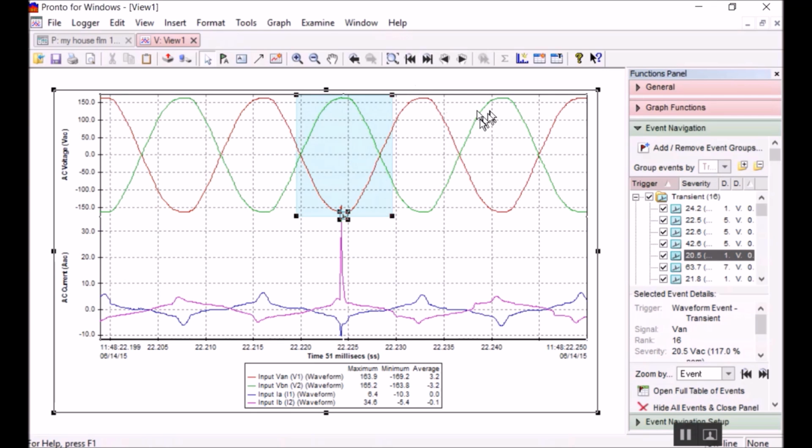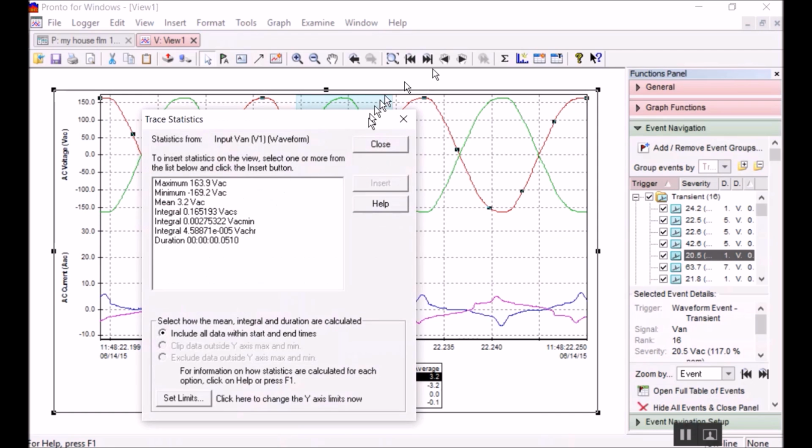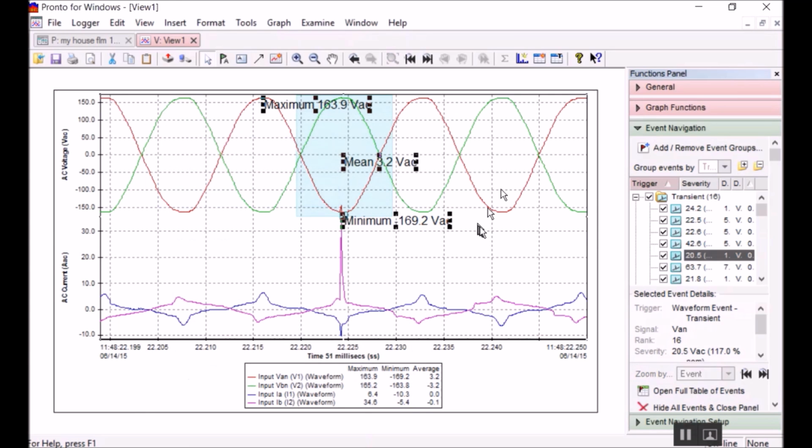You may also get trace statistics. También puedes buscar las estadísticas de la gráfica, which can give you minimums, maximums, means of any parameters that are actually showing on the graph. Este te da los máximos y los mínimos de cada gráfica. And you may put them on the graph. Y también la puedes añadir a la gráfica. You can move them around. La puedes mover a tu gusto.